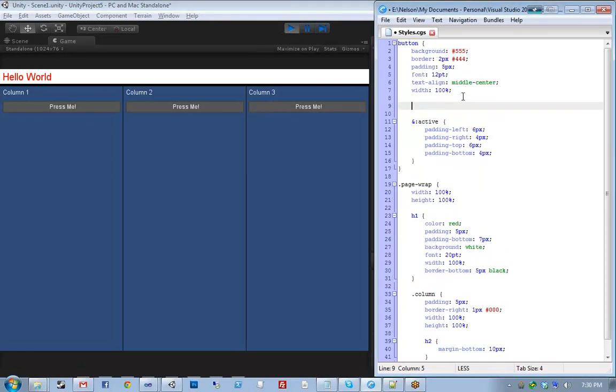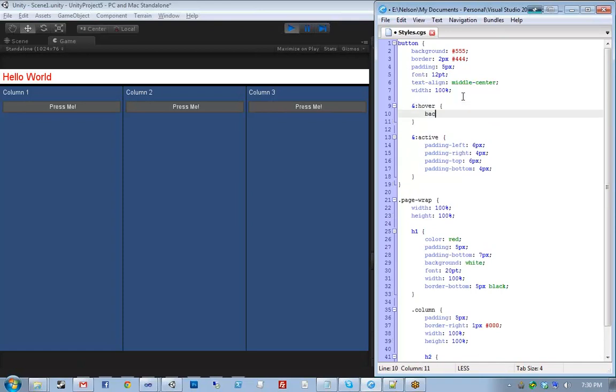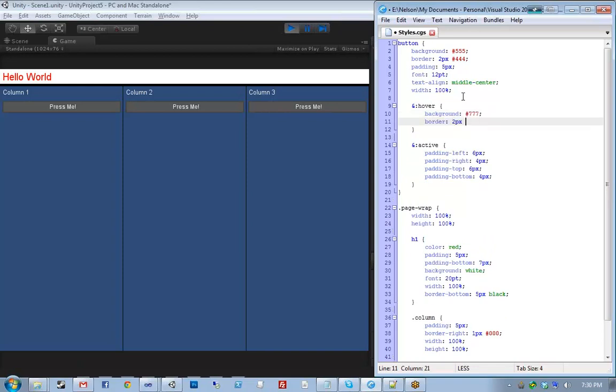Now I'm going to give it a hover state, because hover states are nice too. The hover state's just going to lighten up the background a little bit to 7, and give the border 2 pixels, and then 5. So now, very nice, you see we have a fairly interactive system.